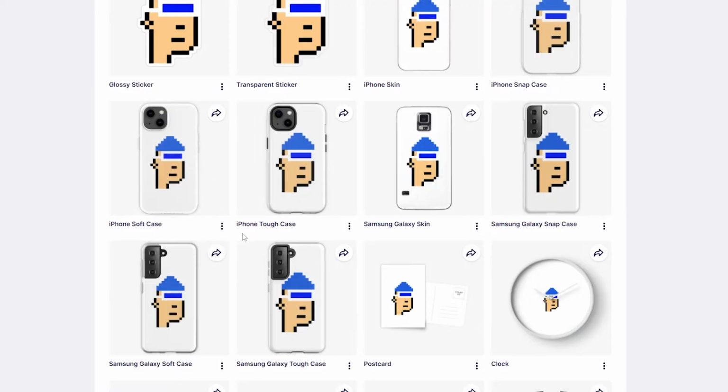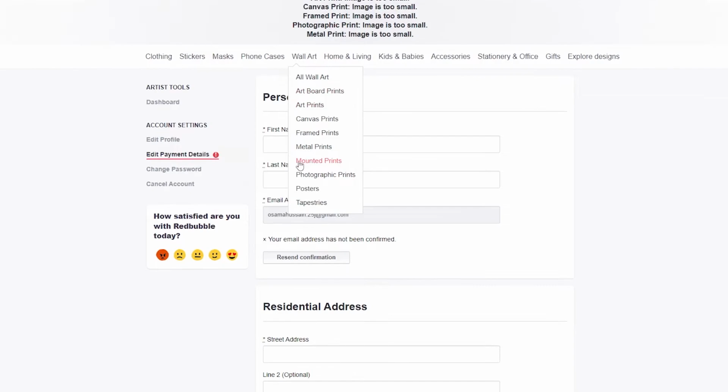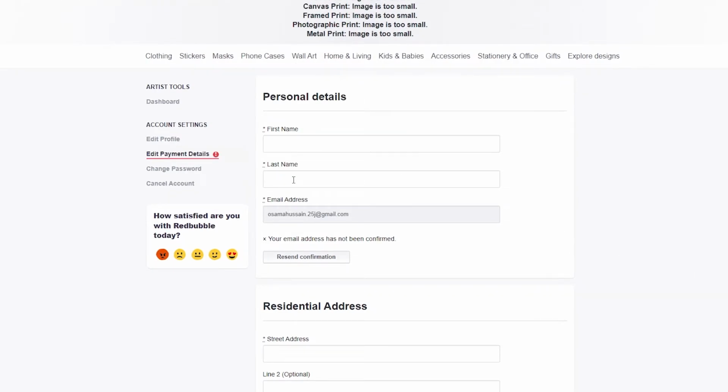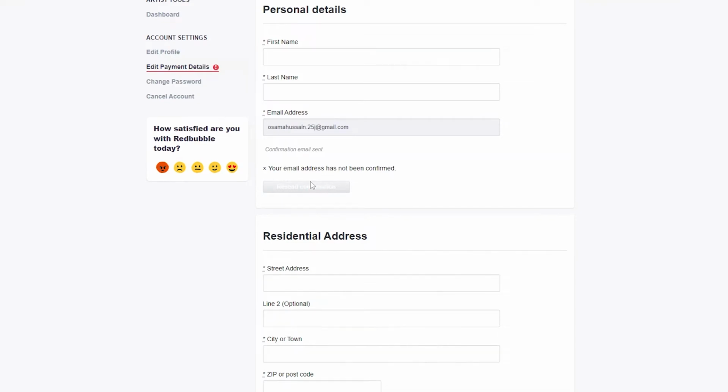So next thing you can do is, after you've done that, all you have to do is complete your payment details to open your shop. You can go over here and complete your shop, so that your product goes live and so that you can get paid. So just enter in your first name, your last name, your email address. All right, and just confirm your email address.